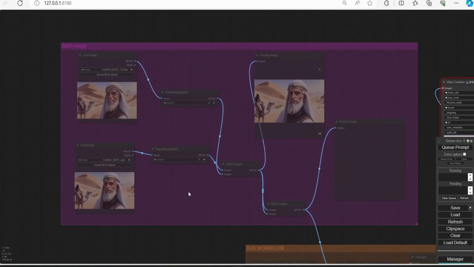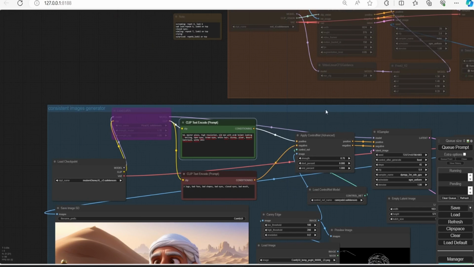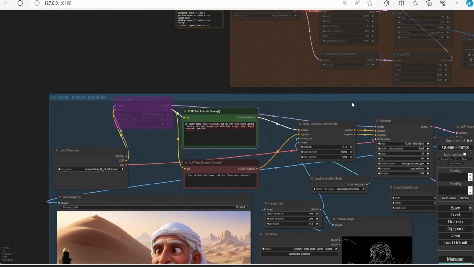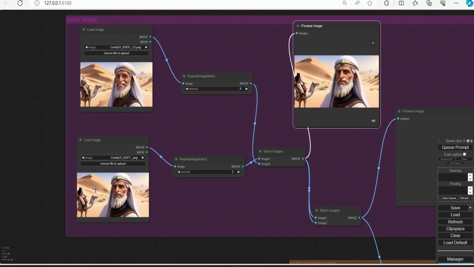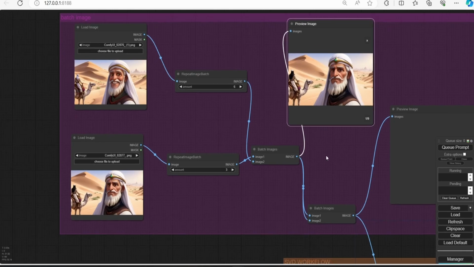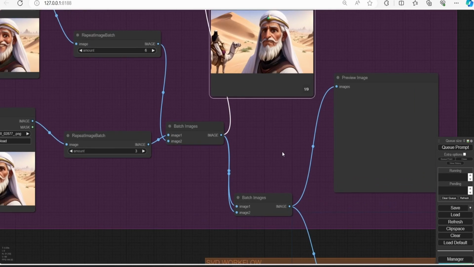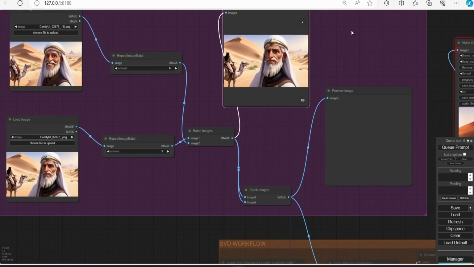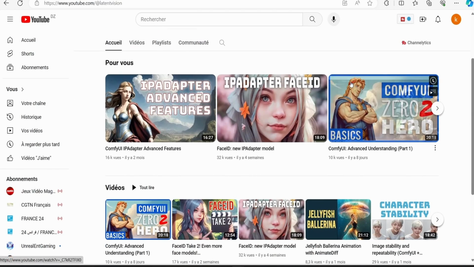First of all, I'm gonna enable this always, and I'm gonna disable this image generator. I'm gonna set group nodes to never. This batch image workflow is gonna allow us to mix between the two expressions to obtain a series of mixed images between a smiling and a serious look. This idea came to me when I was watching the Latent Vision YouTube channel. I think he is the creator of the IP adapter FaceID. You can check his channel, he does a lot of interesting content.